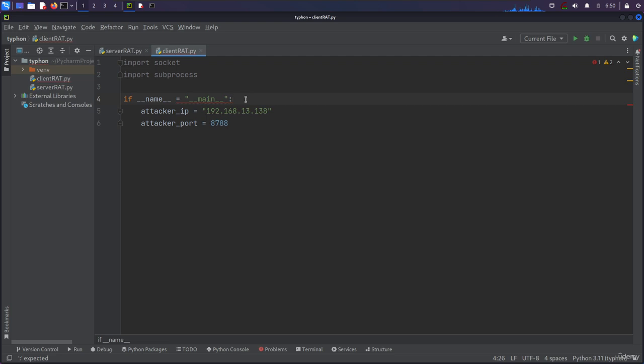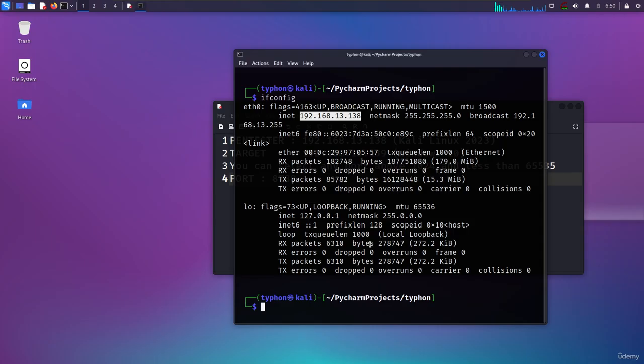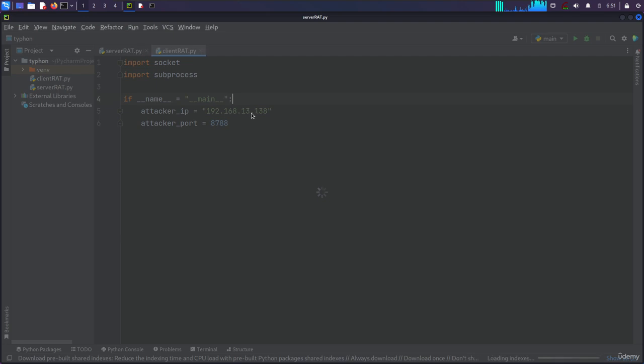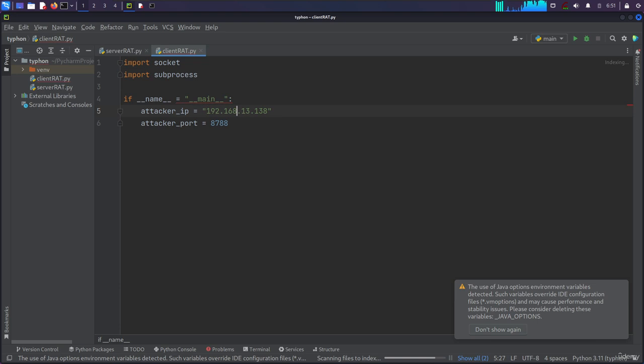And here give the name main here, and that's it. So here we got also a problem here because we already did use this, so sometimes let's actually invalidate and restart. Sometimes it might happen like this.